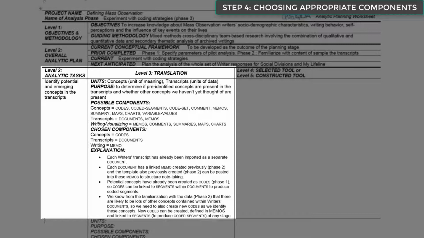I'm not going to talk through the thinking process for this task in this video, but you can download this worksheet and study it in detail together with the overview of the Defining Mass Observation project.